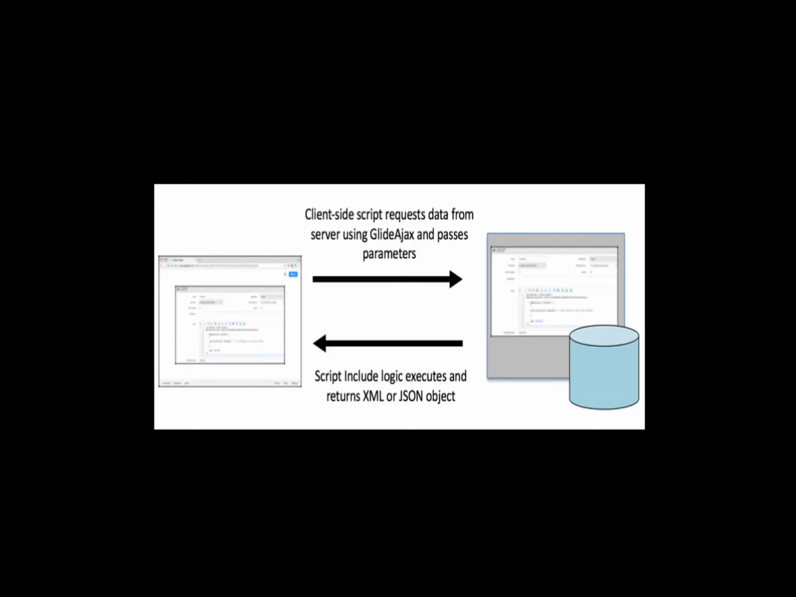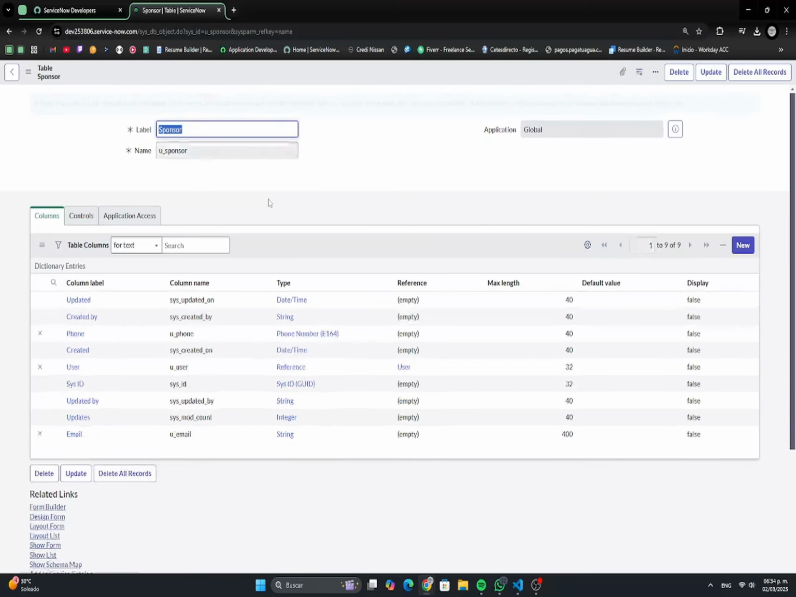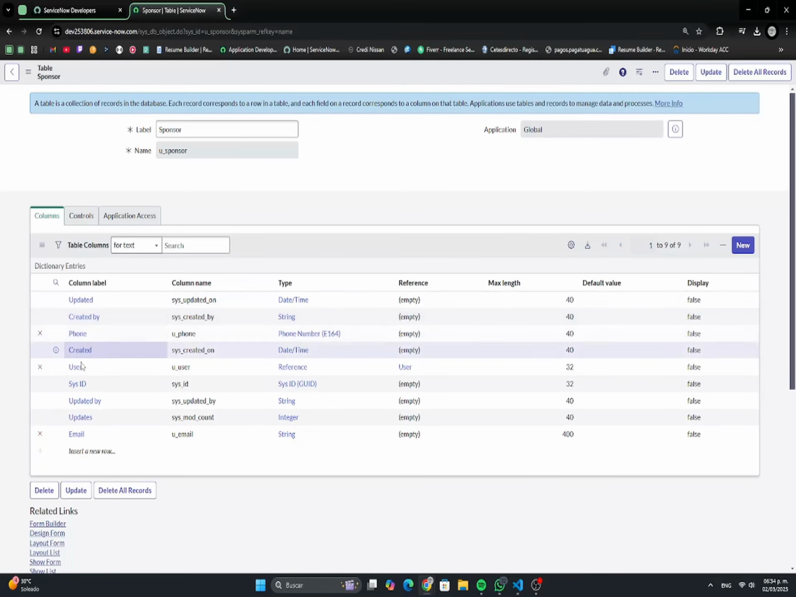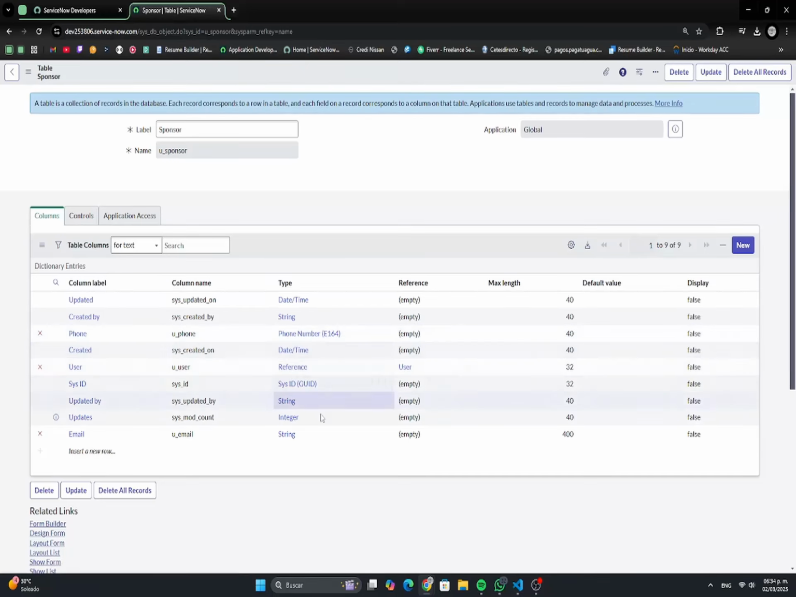So let's get started with today's example. I've created this custom table, the sponsor table. As you can see here, you will be able to see this user field as a reference to the user table, this phone, and this email field.